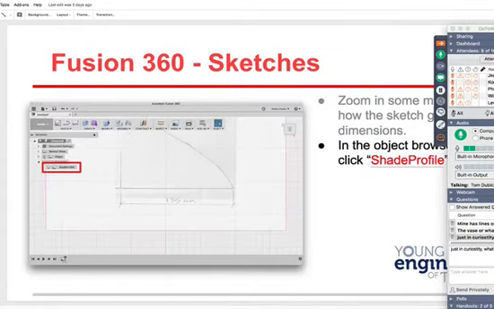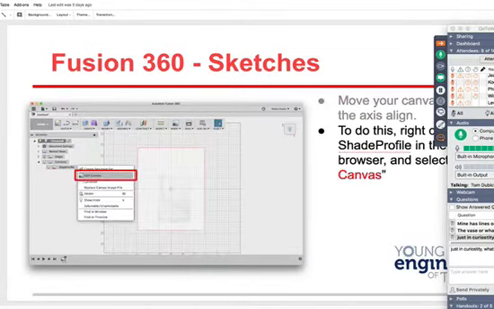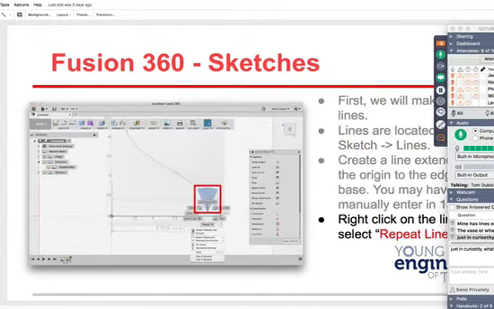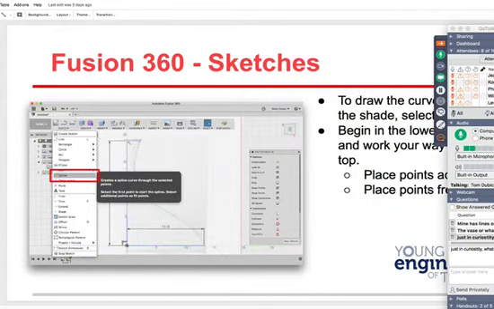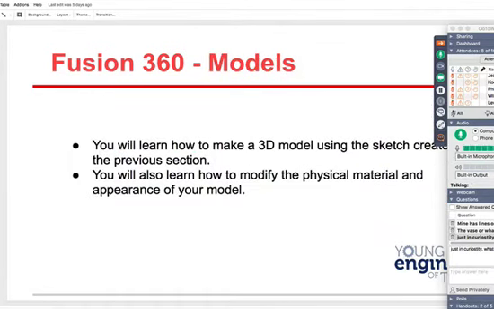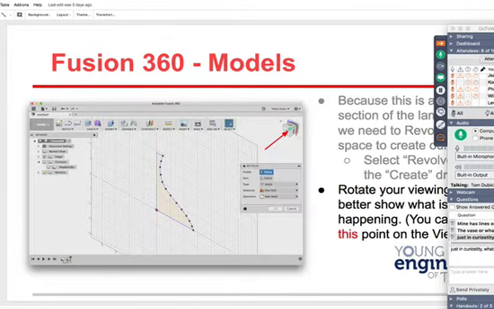Fusion's where it's headed. There's no doubt. They want it all cloud-based, because really, if I invite you, we can all work on the same thing. It's a pretty amazing thing. All right.